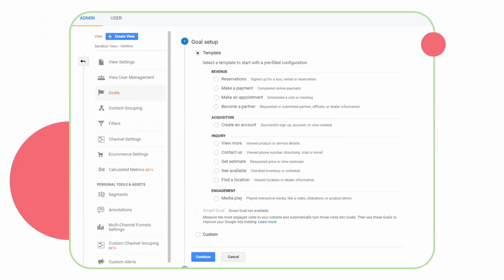There are template goals and custom goals, which often don't differ much. It's just that the templates are pre-populated with the relevant information. And the categories that you can choose from are revenue, acquisition, and inquiry. If those don't fit you or you're not comfortable with using one of those, then you would go to custom, but we'll have a look at that now.